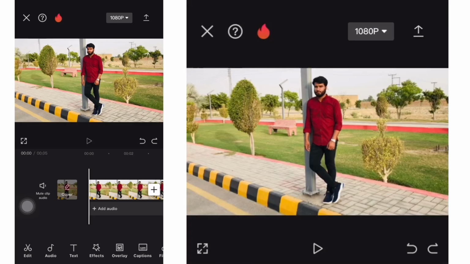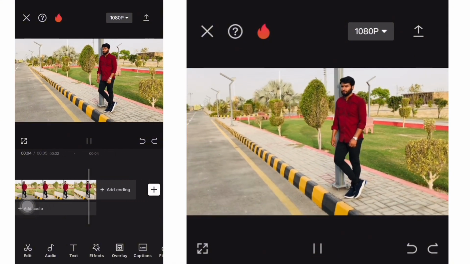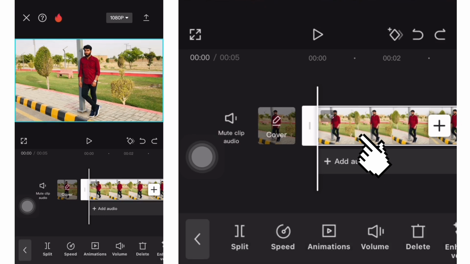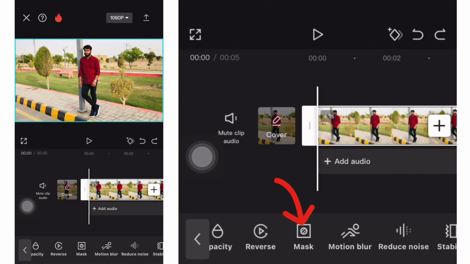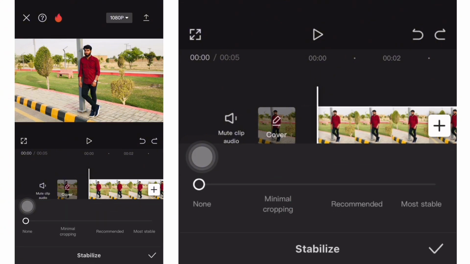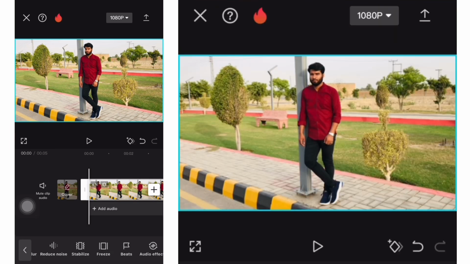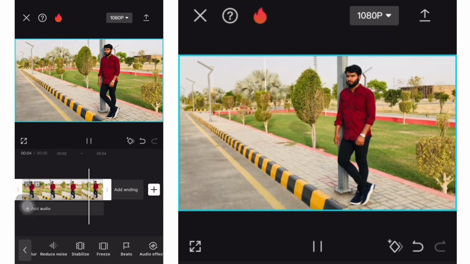Number 7, stabilization. As you can see, the video is not stable. To stabilize it, tap on video. Tap stabilize. Set it on most stable. Here, you can see the video is stabilized.